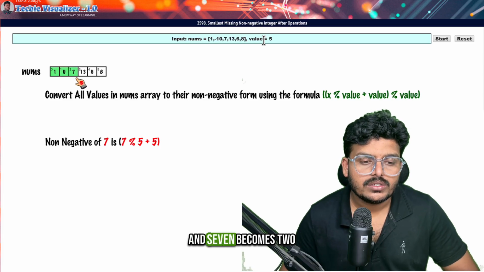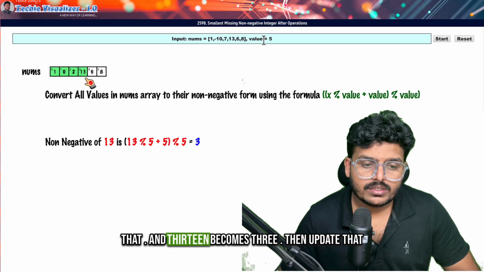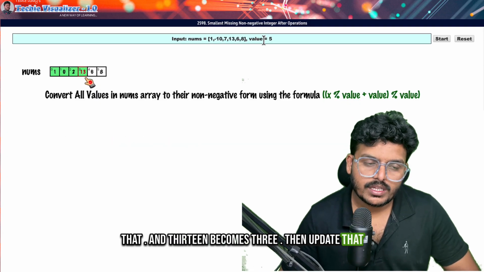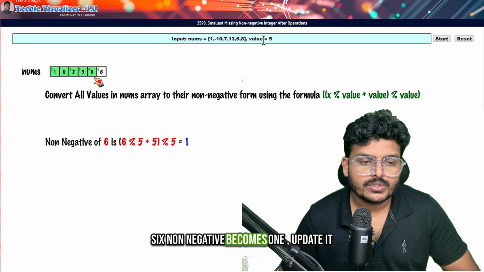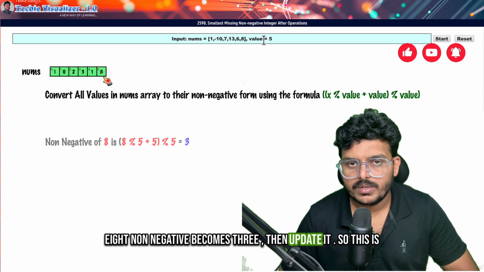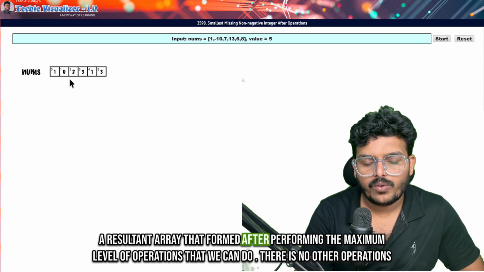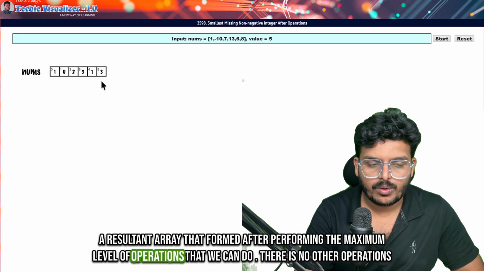And 7 non-negative becomes 2. Update that. And 13 non-negative becomes 3. Then update that. 6 non-negative becomes 1. Update it. 8 non-negative becomes 3. Then update it. So this is the resultant array that formed after performing the maximum level of operations that we can do.